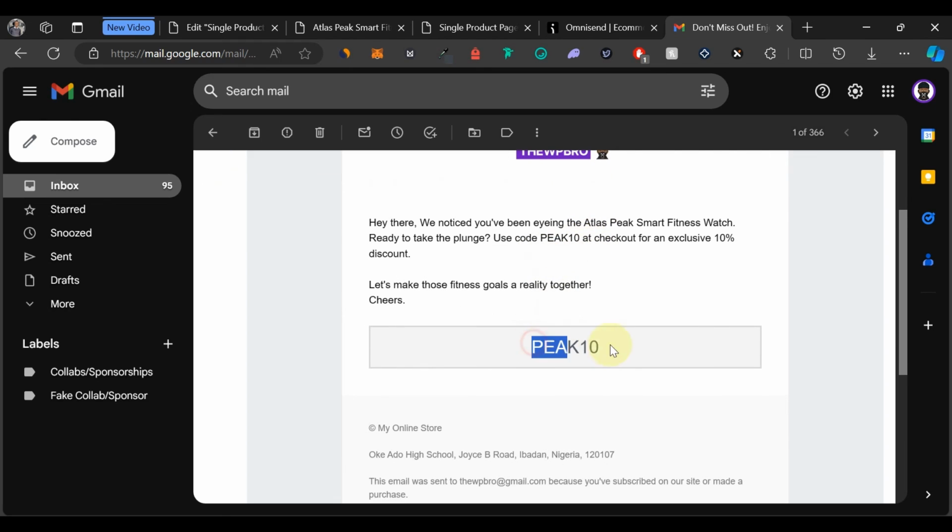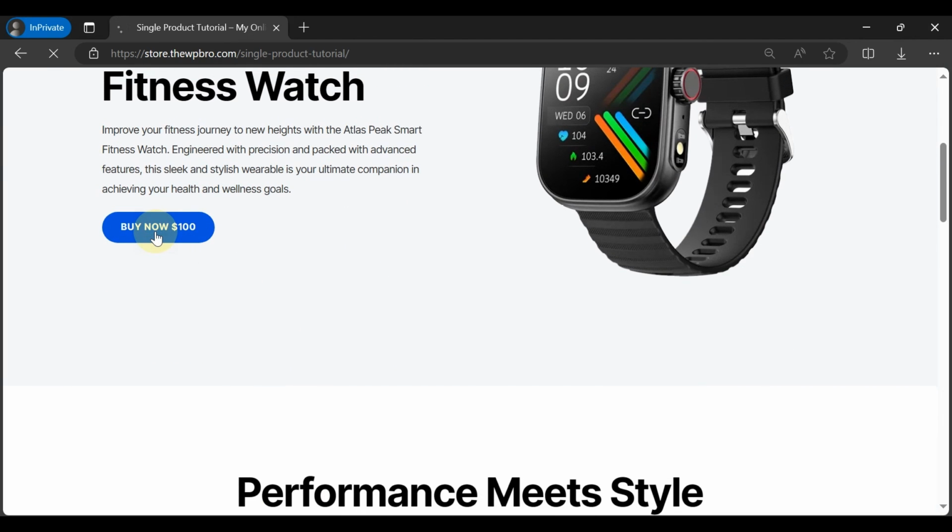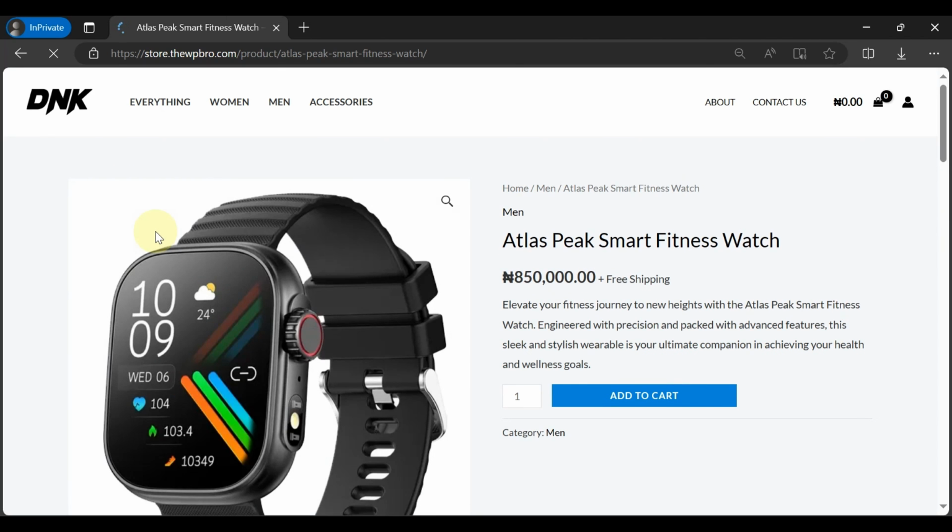So they can just copy this peak 10 and then come back to the product page, probably scroll down and click on this buy now button to move to the product page, and then they can use the code when they are about to check out and buy your product that you're trying to promote to them. So this is how you can create a landing page for your products, and also use email marketing to spice up everything, and also make sure you make more sales using Omnisend.